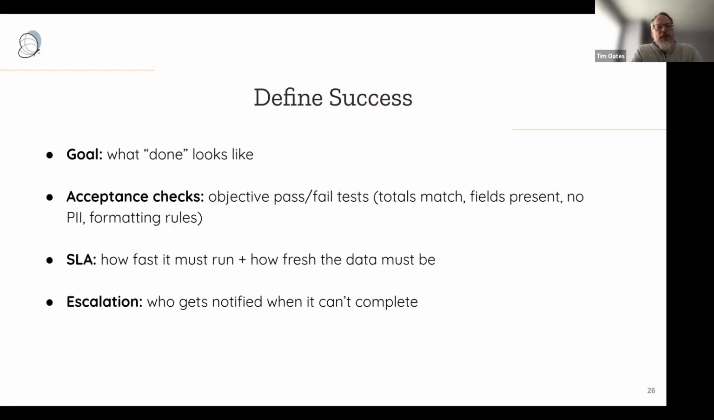I think you have to be able to define what success looks like. So you have to state the goal. What does it look like when it's done? I kind of tried to come close to that in the example that I did.